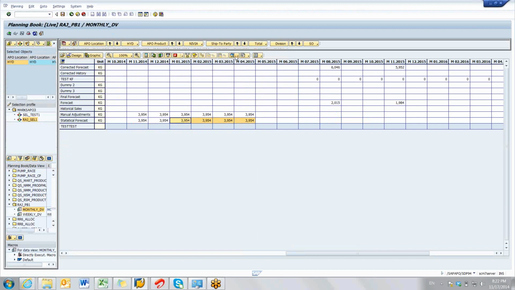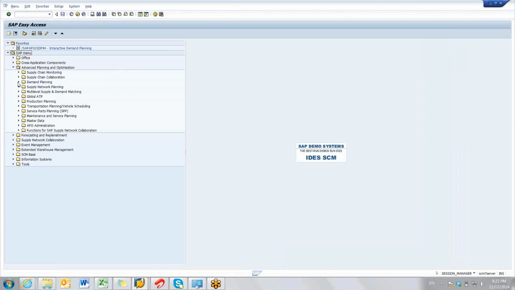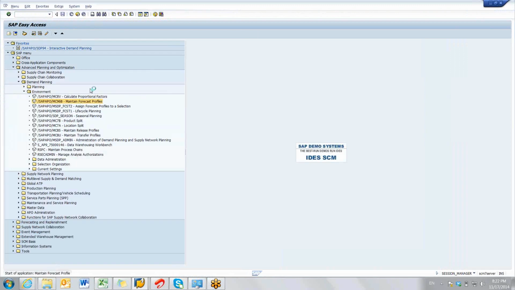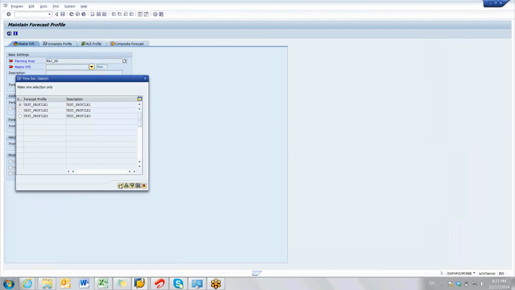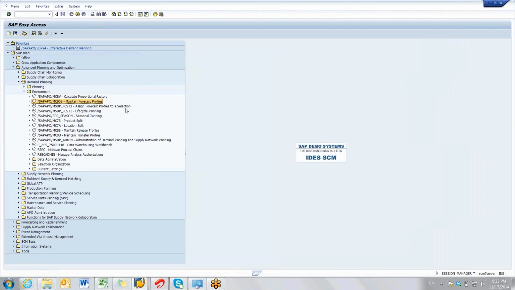The reason is that for using life cycle planning, you need to activate life cycle planning in the forecast profile. So that has to be there, then only it will be used. Maintain forecast profile. If you see, we have this. I'll choose the first one. So this one has to be active. This check has to be done. Then only it will pick the life cycle settings. So I'll save this and go back.